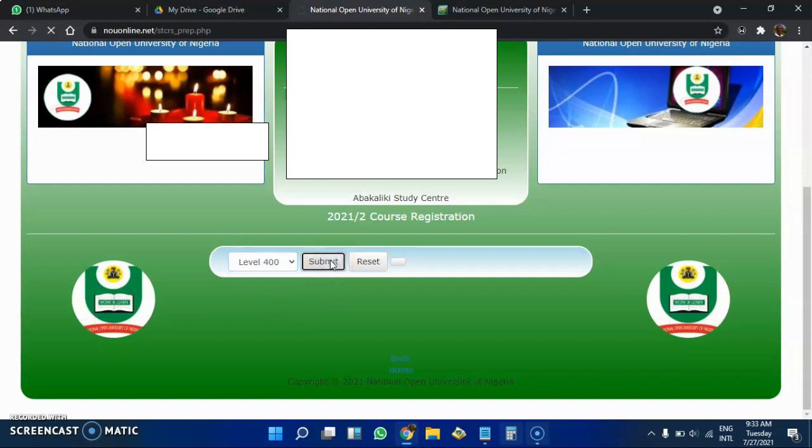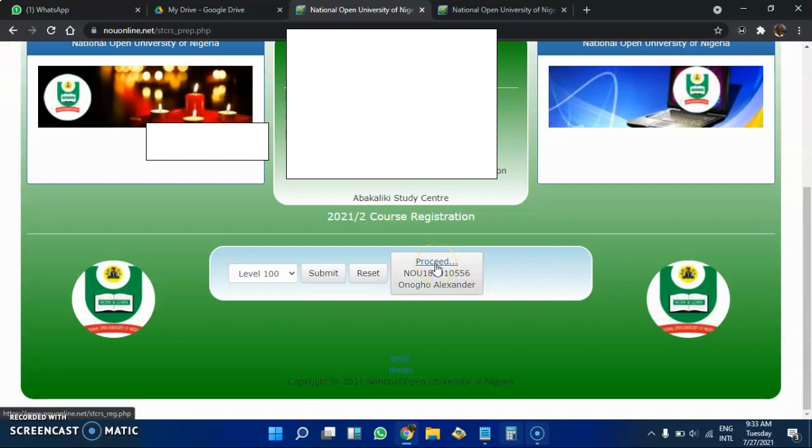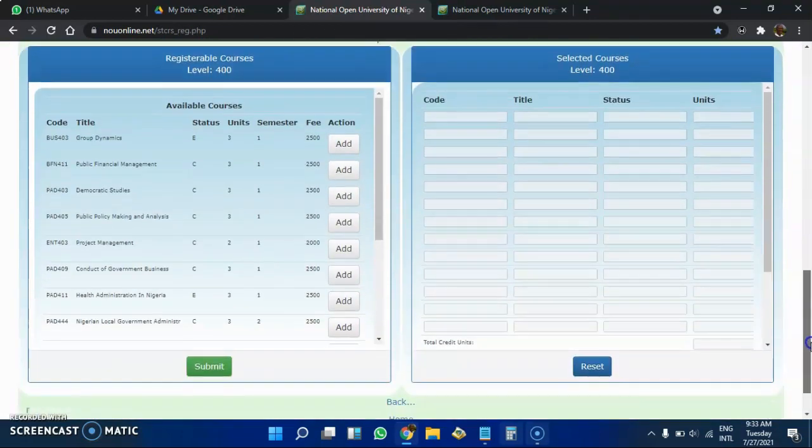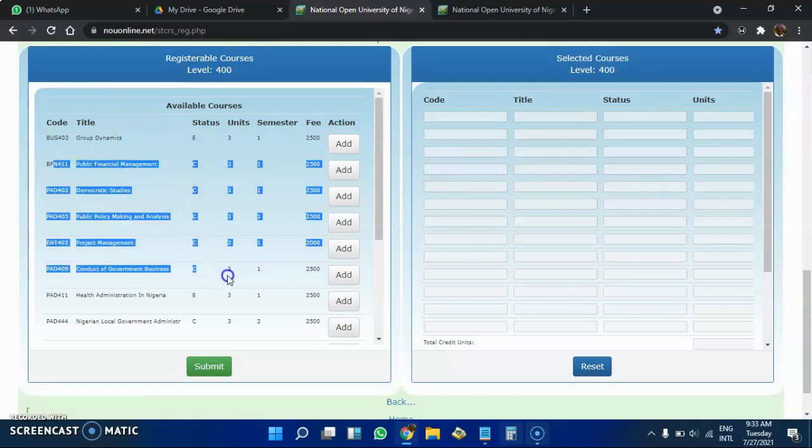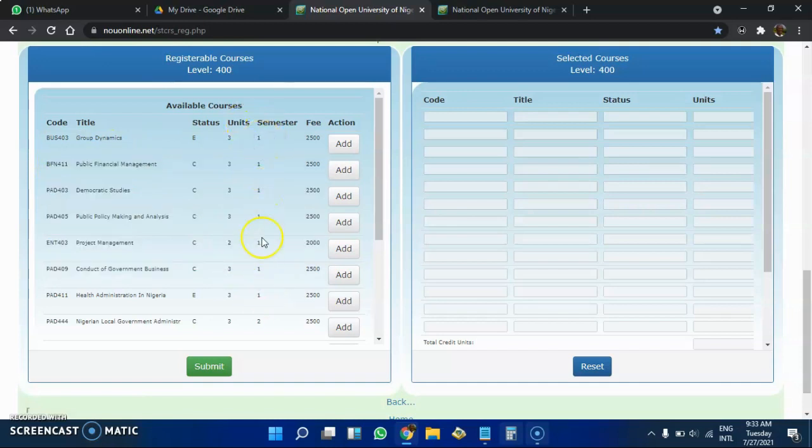Submit. You go to proceed. The courses, look at that. Registerable courses level 400 for him. He will have to register this as an elective course. Look at the status E. And these ones as core courses. These are for first semester. You can see first semester, 1 represents first semester. 2 now represents second semester.